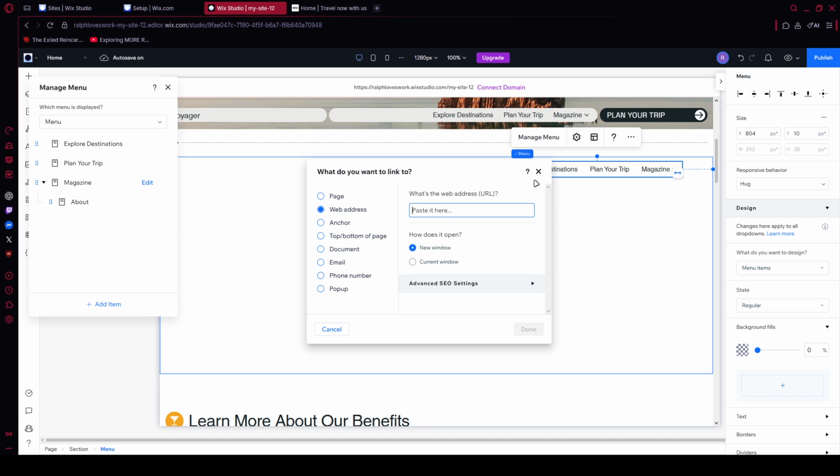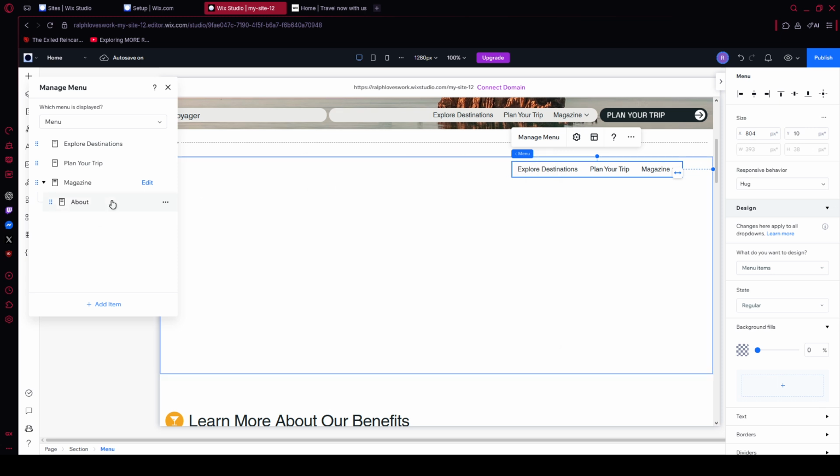To rename an item, click the three dots next to it, choose Rename, and change the label. This updates the button text without altering the page's SEO name, which helps maintain your URLs and search visibility. Keep labels short and clear so visitors can scan quickly.